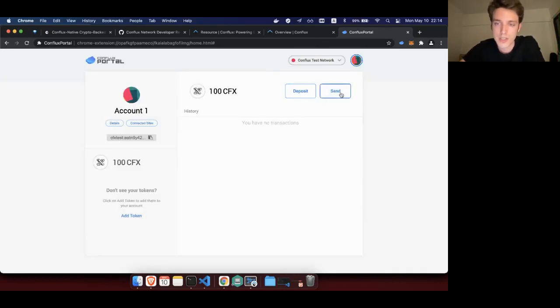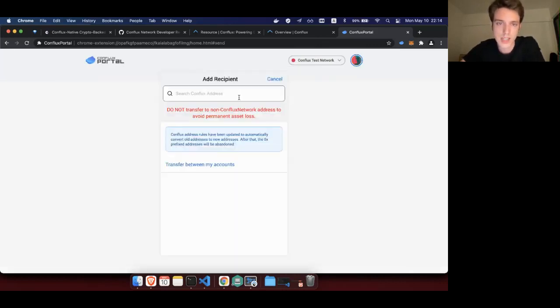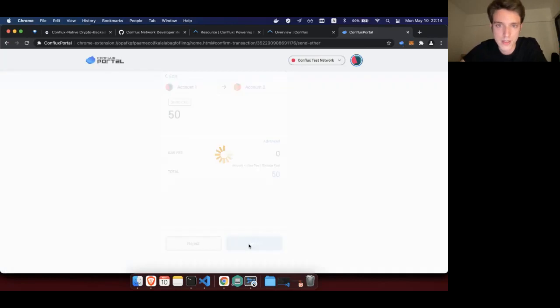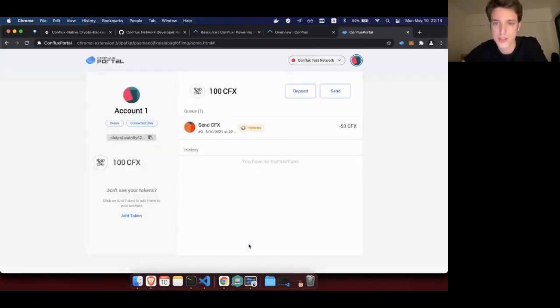So sending between accounts, when I click on send, it actually gives me the option to transfer between my accounts. So if you have, let's say, 2 deployer accounts or 2 testing accounts, you can also use this mechanism to transfer between. So I'm going to transfer from account 1 to account 2. Let's say 50 CFX. And this will just create a new transaction, send it to the network. And then after a few seconds, it usually gets processed.